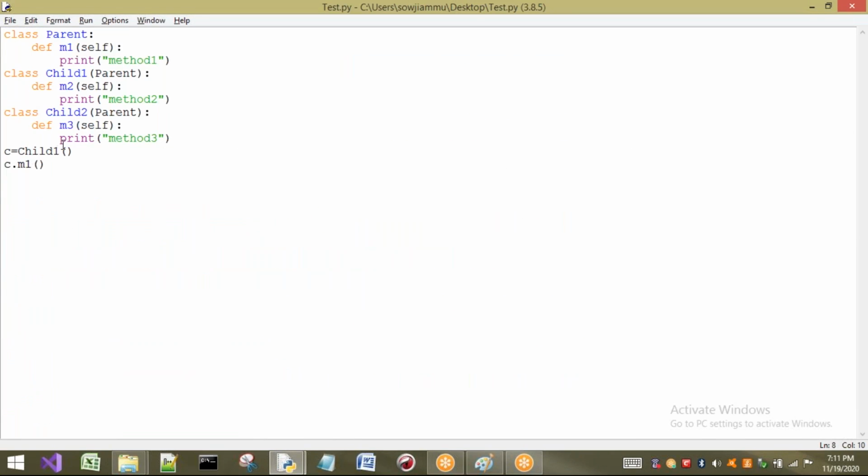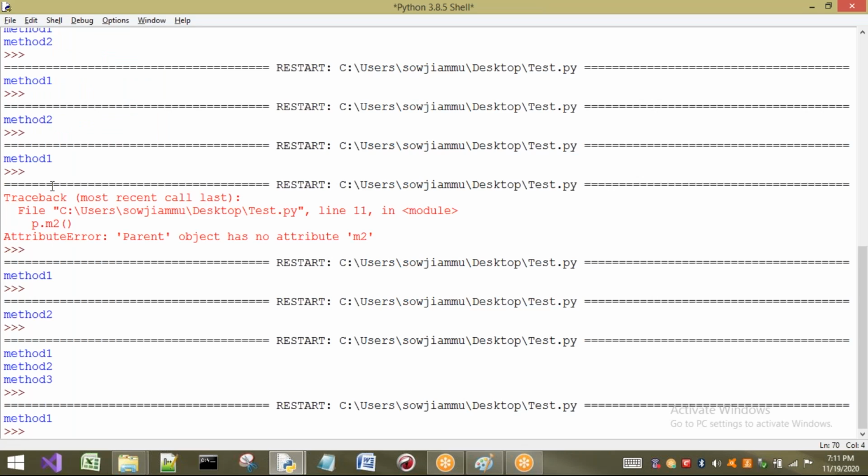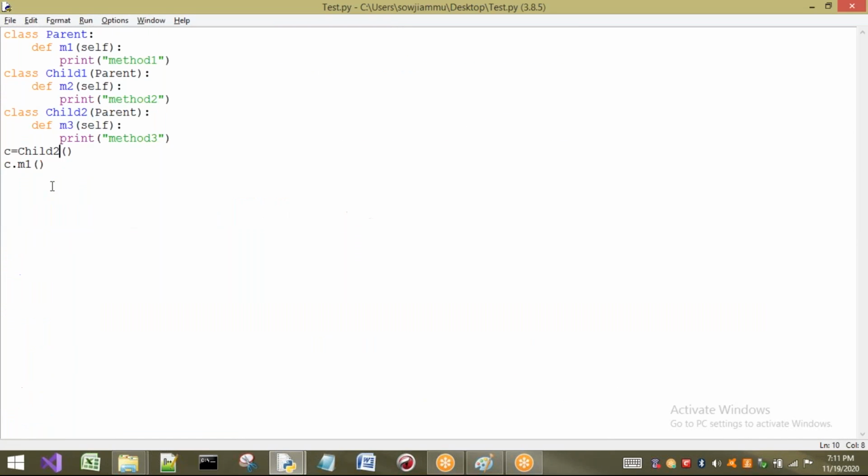In the same way, if I change this one to child 2, what happens? Does child 2 have the properties of parent? Yes, it has, so C dot M1 is possible. Now the concept is, C is which object now? Child 2 object. Now see here, let us see C dot M2.